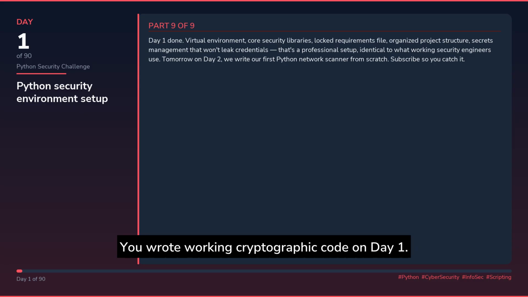Day 1 done. Virtual environment, core security libraries, locked requirements file, organized project structure, secrets management that won't leak credentials. That's a professional setup, identical to what working security engineers use. Tomorrow on day 2, we write our first Python network scanner from scratch.